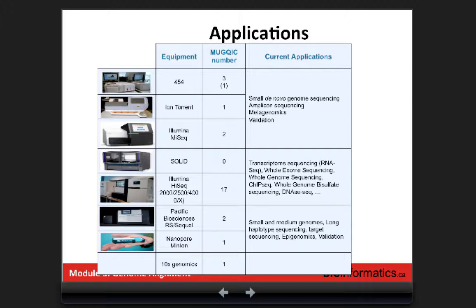So just to give you an example of what we can do with this type of machine. This is the number of machines we've got at our center. So for the machines that give you medium range read lengths, usually what we did is small genome sequencing. It was what we did at the beginning. Now we don't do it anymore, but you can do it. But it will not be the best choice. We do mainly for this type of machine amplicon sequencing, metagenomics, and validation.